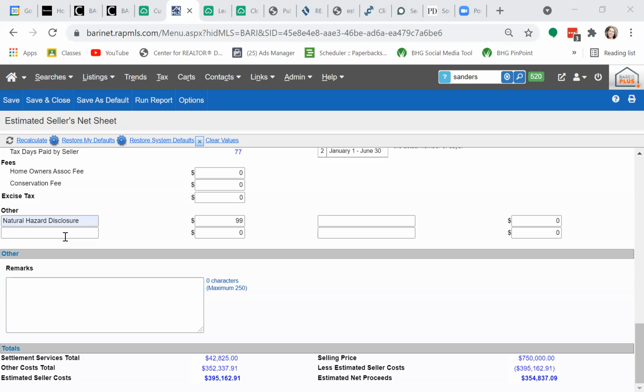All of your logo and all your information will automatically come from Barris. So it looks just like this when it's printed out. If you print it here, it looks exactly like this.